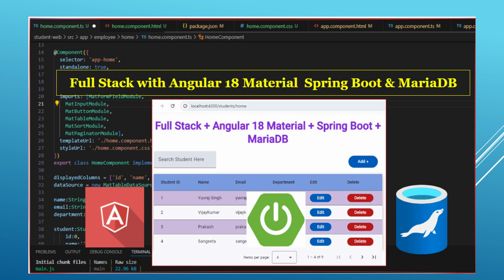Today in this video we are going to cover a new topic. We are going to create a full stack application with Angular 18 Material, Spring Boot and MariaDB.